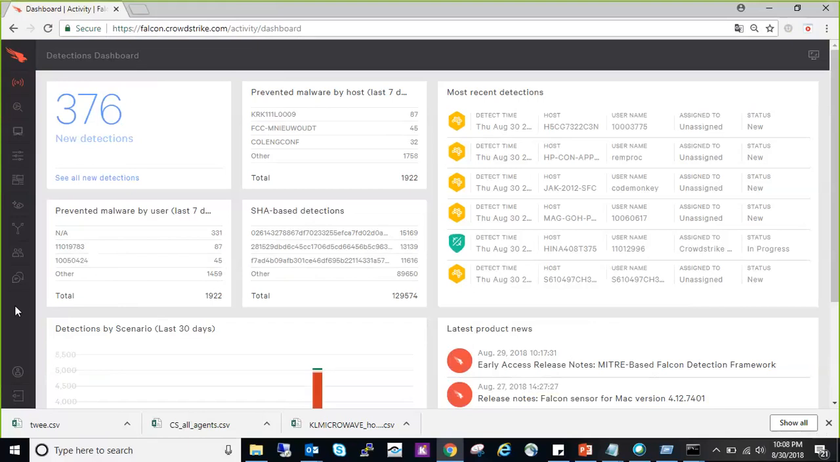Yes. It's really interesting how CrowdStrike can capture a lot of things, right? So, any questions so far?